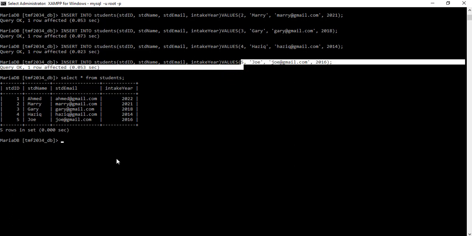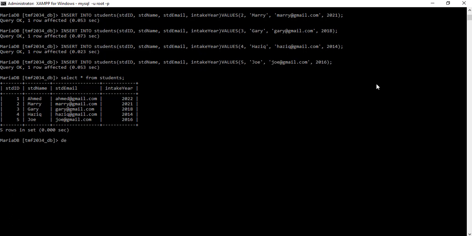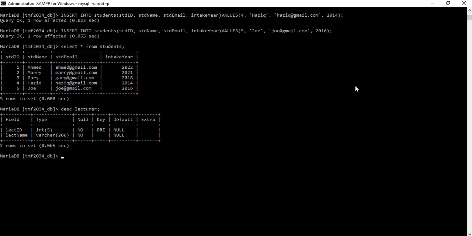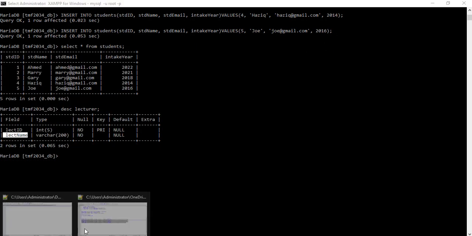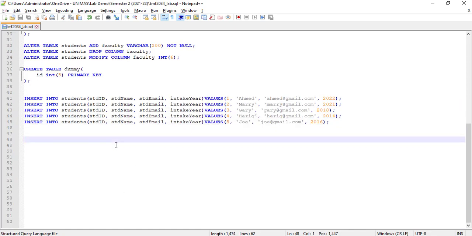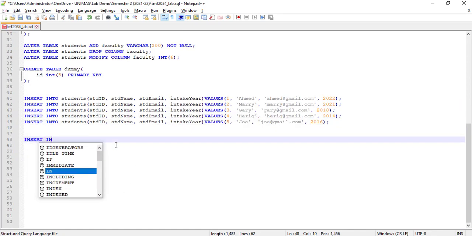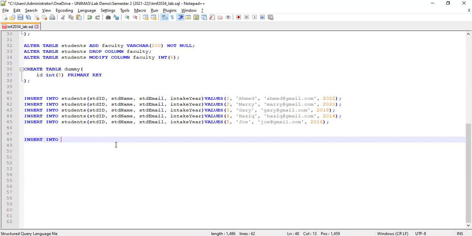Let's go to the next table. For example, the lecturer, we say describe lecturer, and then what do we have? Lecturer ID and lecturer name. Alright, then here I will just use the same syntax, insert into table. What is the table name? Lecturer. And then what are the values? Then you need to write the values.